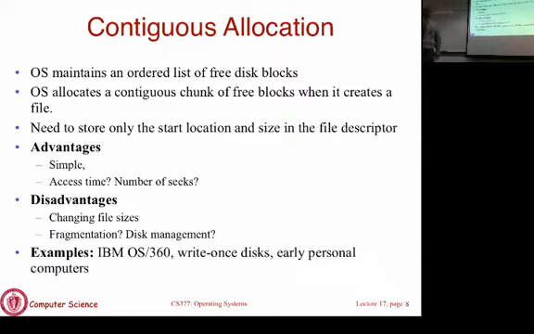Okay, so we'll start from very straightforward policies. This is very similar to what we did in memory management. When I talked about it, I said when we come to disks and files, we'll come back to the same set of considerations. So the first file layout is contiguous allocation.